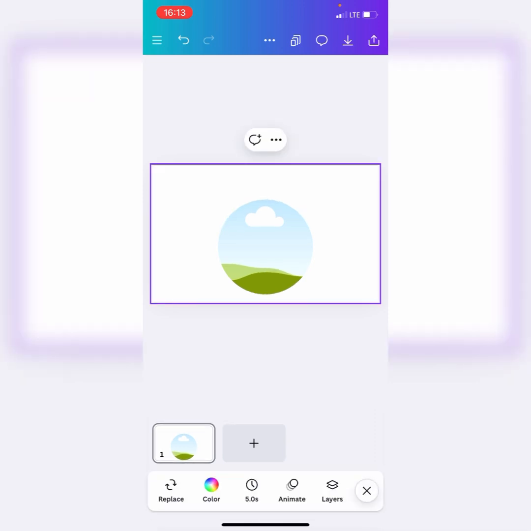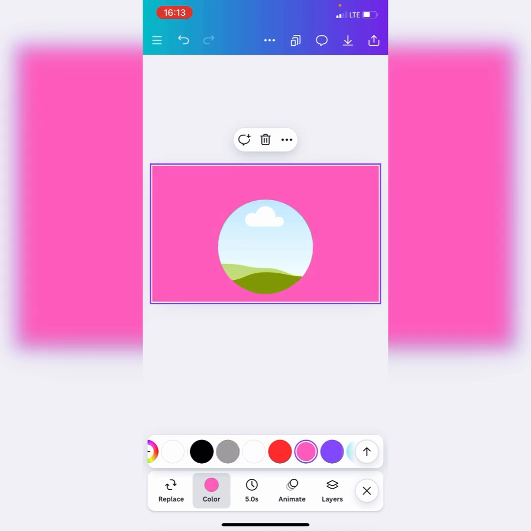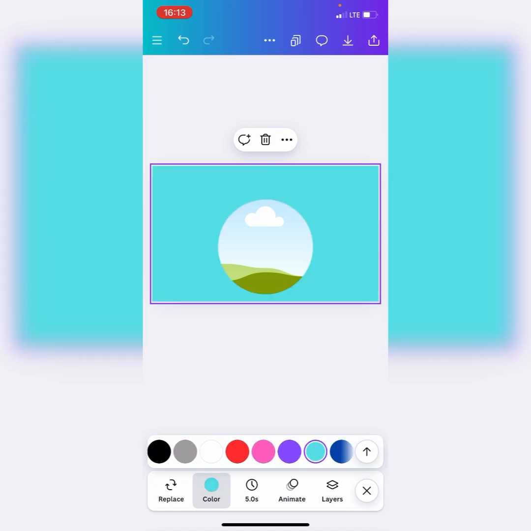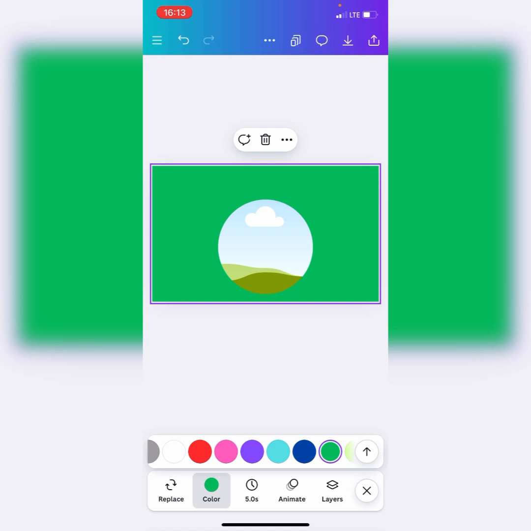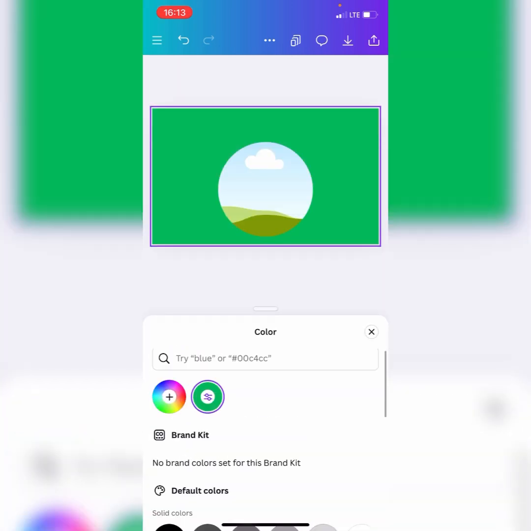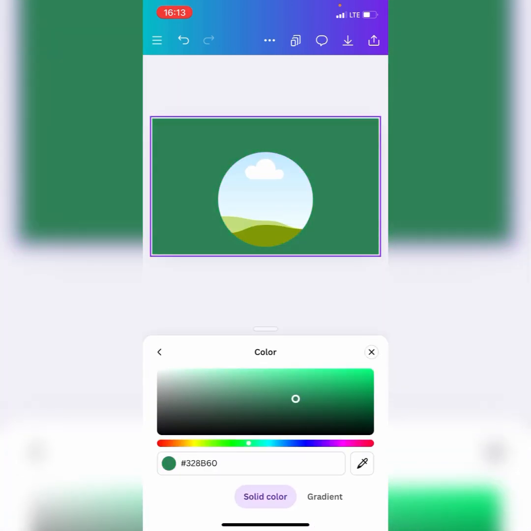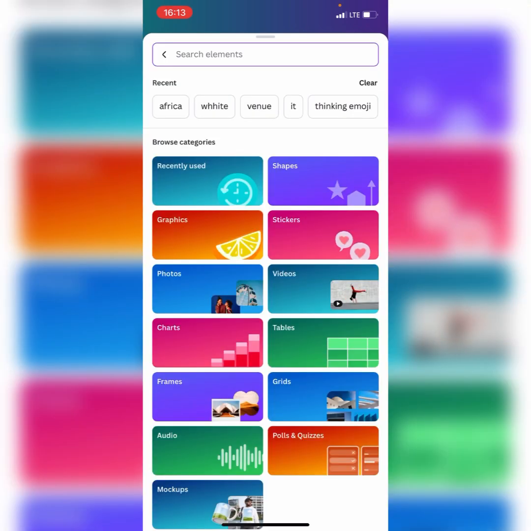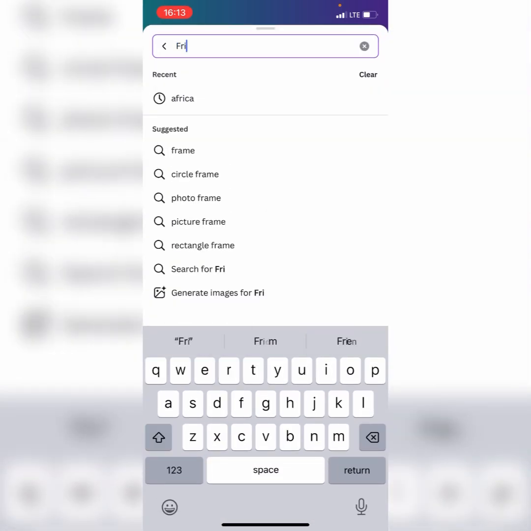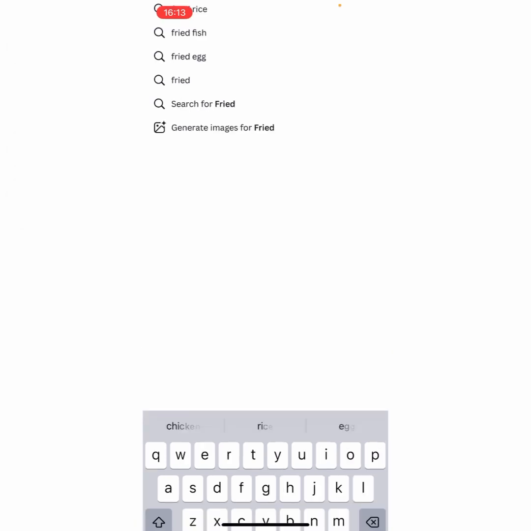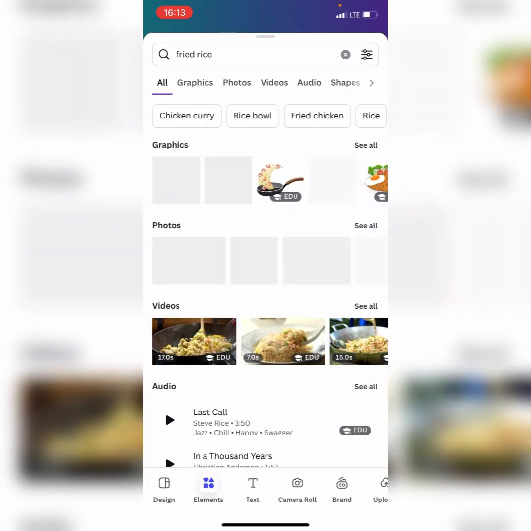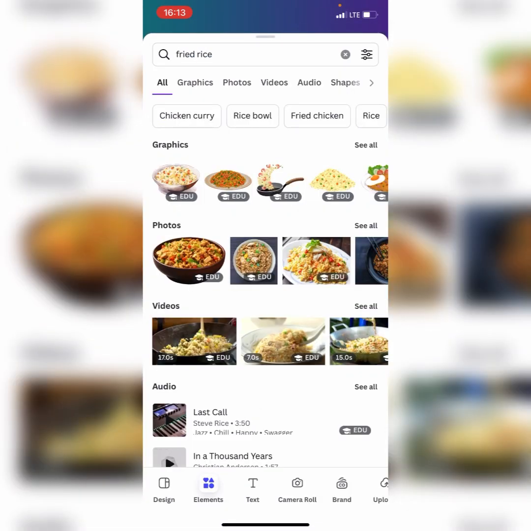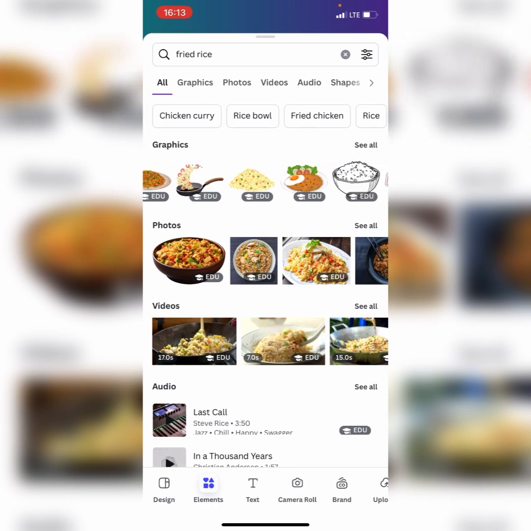So I first click on it, go to background, and let's use pink. No, I'm not a fan of pink. See how I'm changing colors. You can choose whatever works for you, or click on the arrow, click on the colors to play around. Let's open this. Then I click on elements and search for fried rice. It showed me a lot of food graphics.